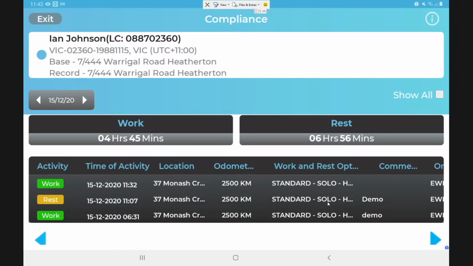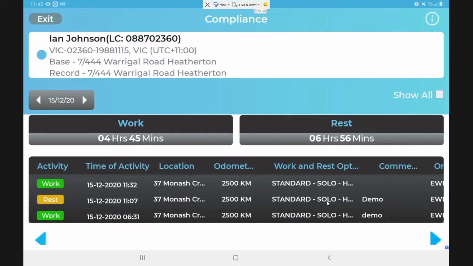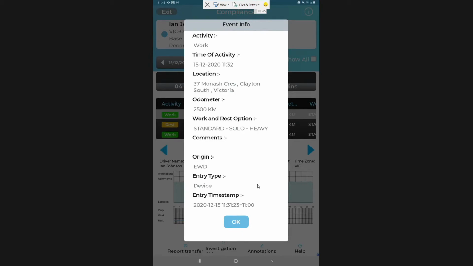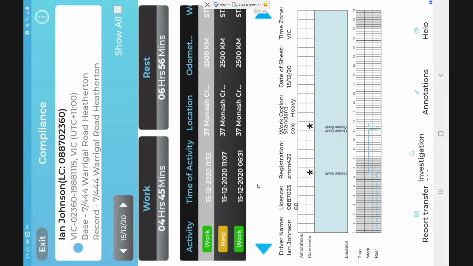On the chart here, you've got all my different records that I have created for the day. If you want to see a record in more detail, just click on it. It'll bring a pop-up. If you go into portrait mode, you can see the entire thing. So if you need to take a photo, you can take a photo of this, for instance. Let's go back into landscape.